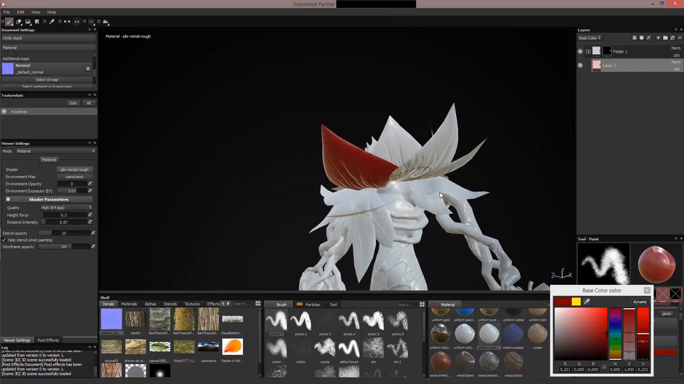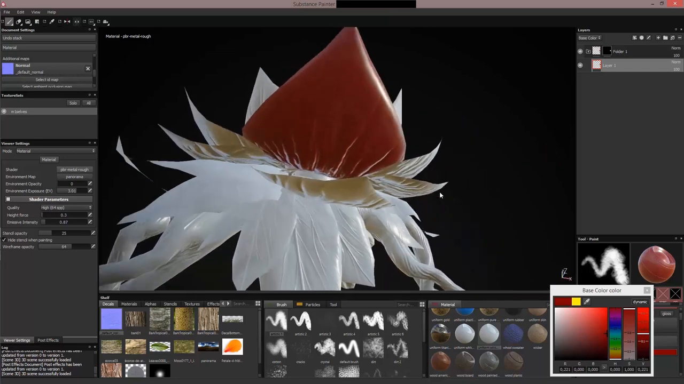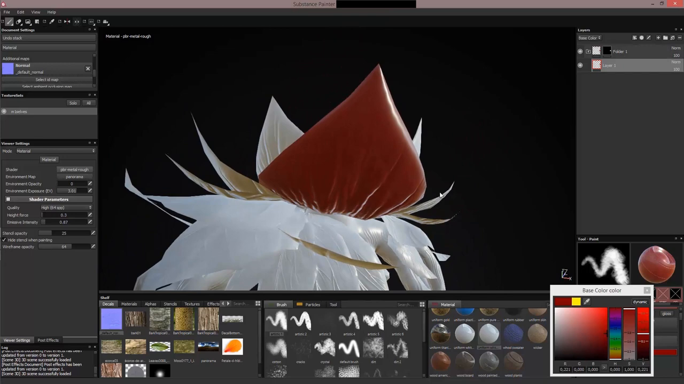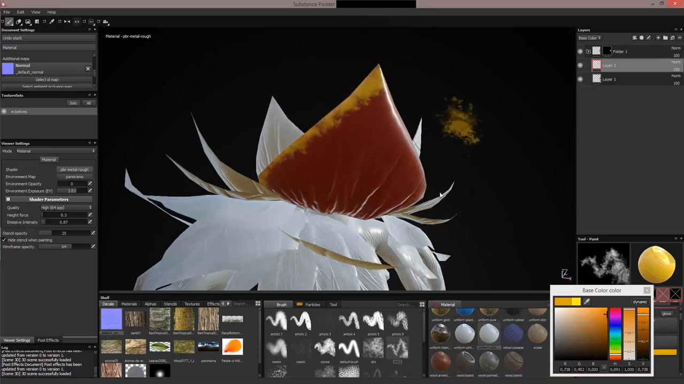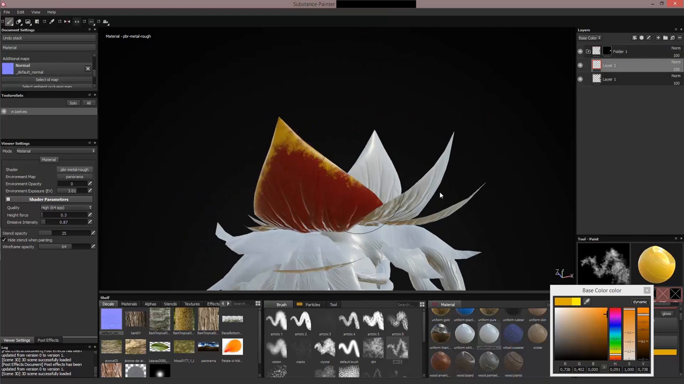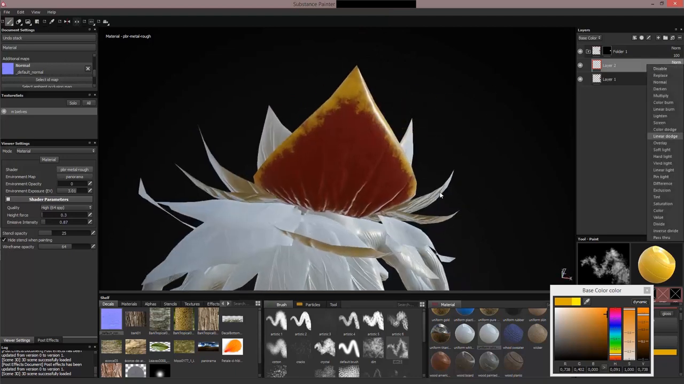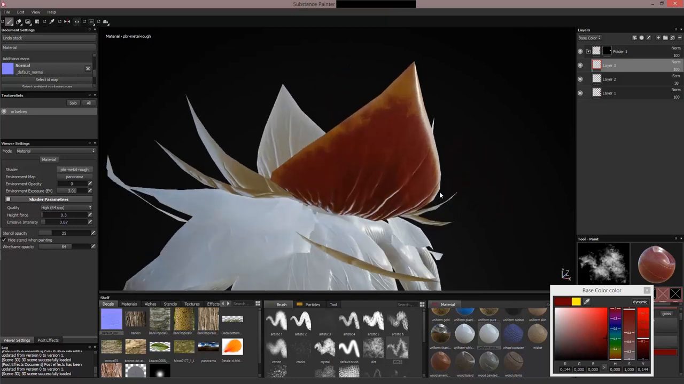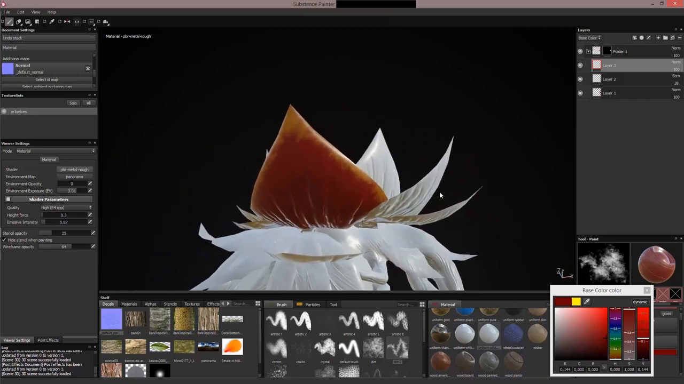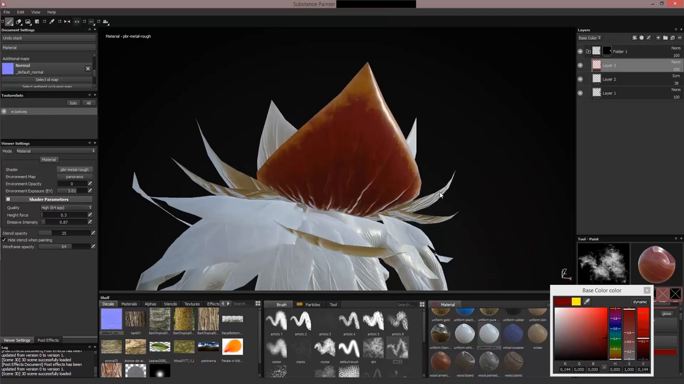So I will add to my red flat color a yellowish grungy border with a dirt brush. Same as we did before. And set it to a screen mode and low opacity. Then on another layer I will add some dark red, still with dirt brush to keep it organic and chaotic. It really is paint job, nothing else.